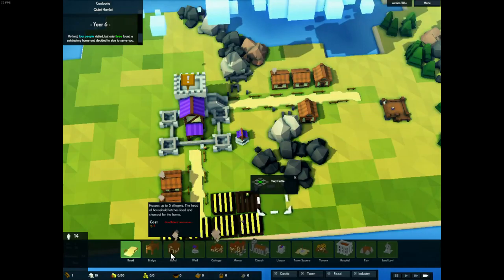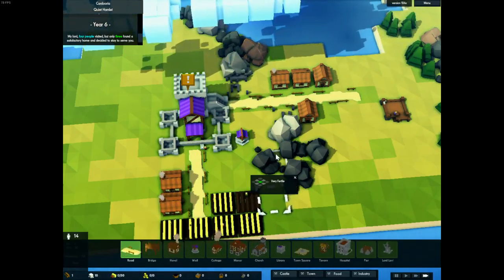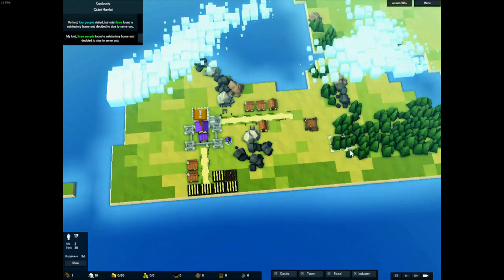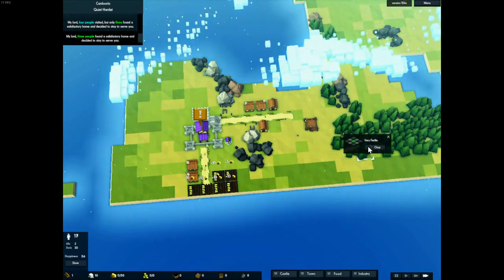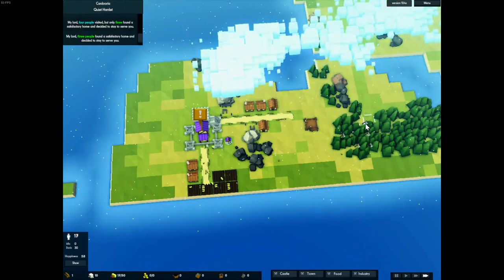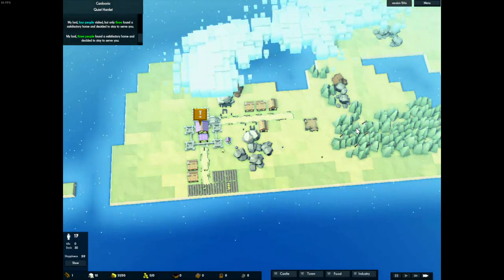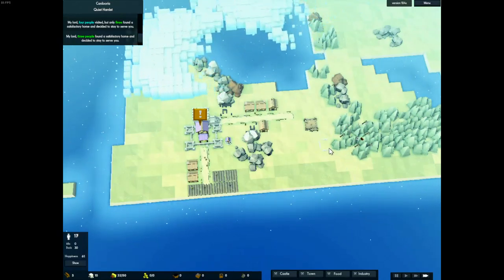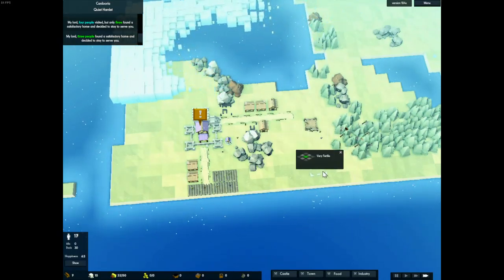All right. Come on, guys. I need to get one more house. Oh, we're out of chopping trees. All right, guys, we'll be right back. I'm going to start building, and we'll come back when I start working on the army.